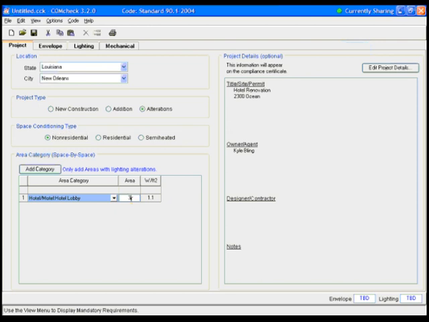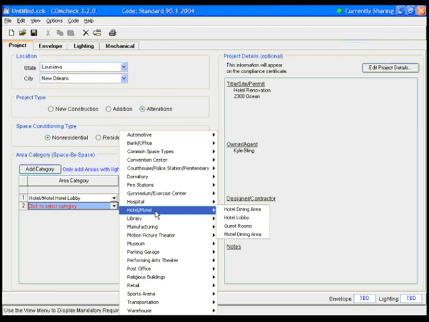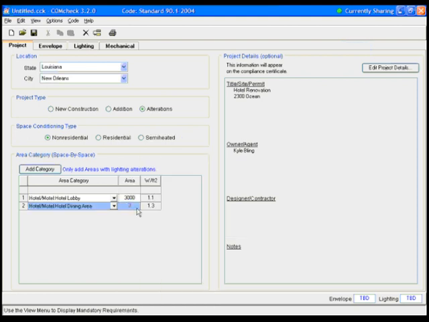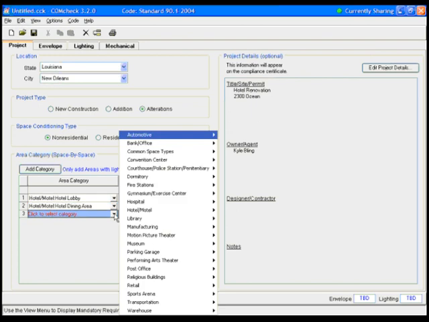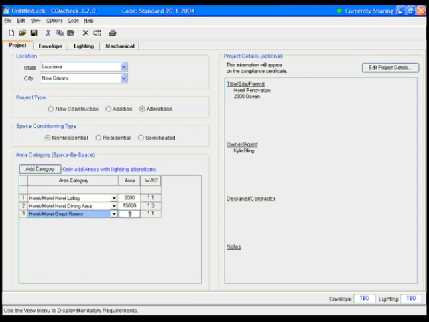I'm going to click on Add Category. I'm going to add 3 space categories so we can play around with this a little bit. I'm going to enter the dining area of 15,000 square feet. And then one more category. Click on the Add Category button one more time. Click on the arrow button that gives me the drop-down list. And I'll click on Guest Rooms at 20,000 square feet.